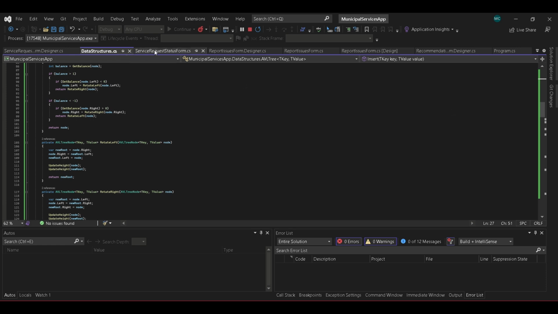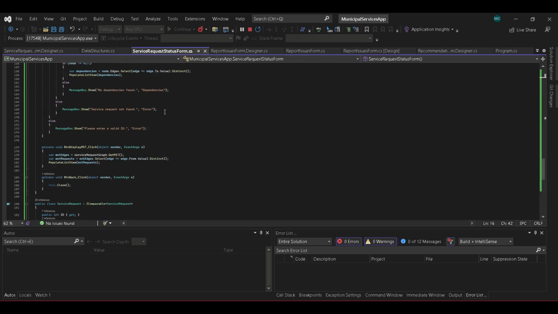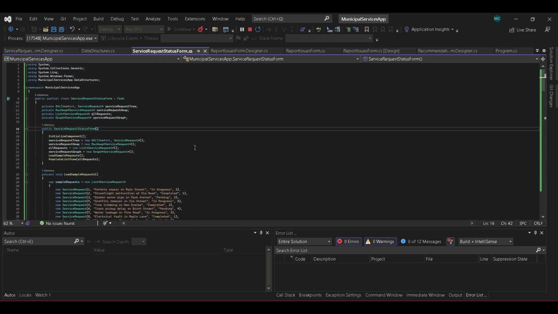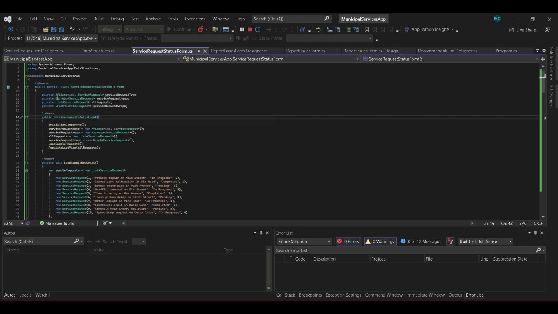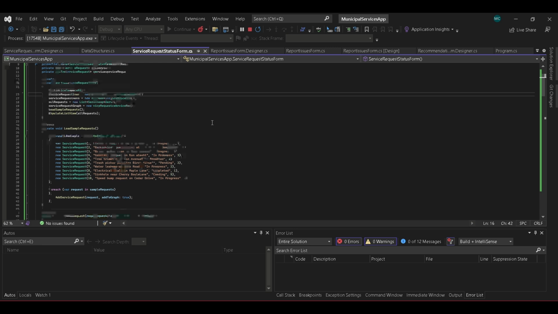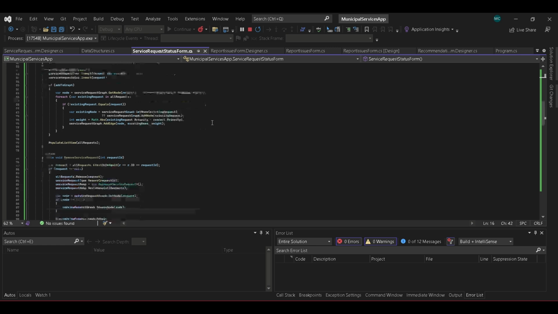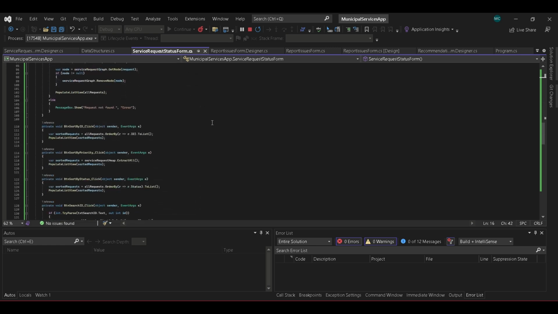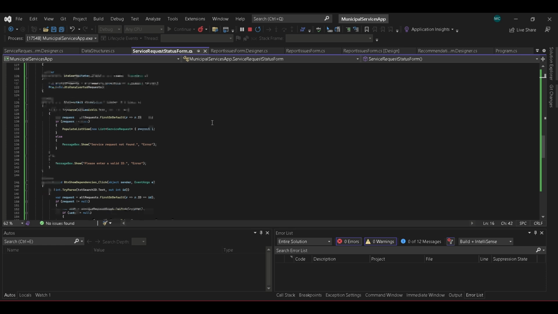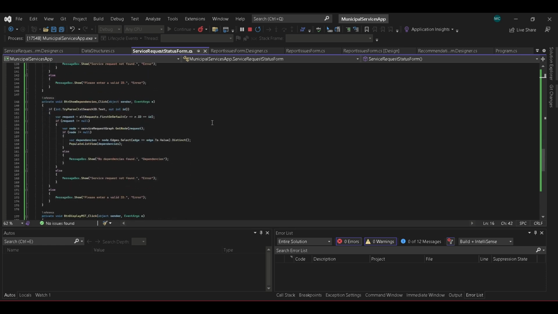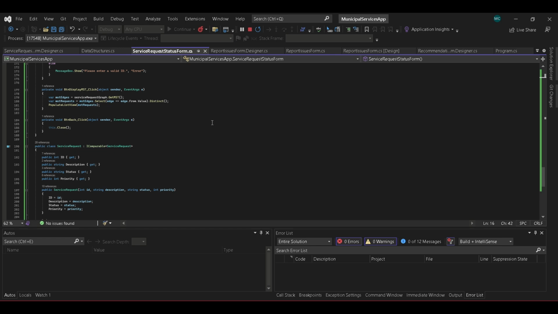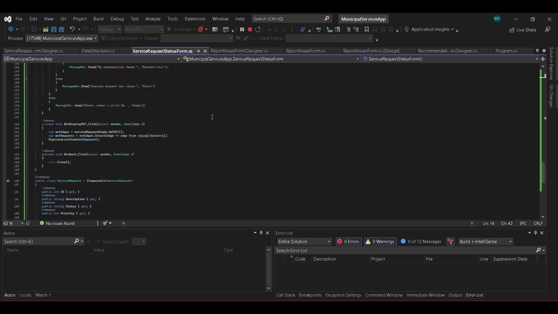After the data structures, we can open the service request status form. This is not the designer, this is the code level. So yeah, you can see that we have the AVL tree, the max heap, the list, as well as the graph, all within this class. So yeah, you can see load sample requests, populate list, add service, remove service, button sorts, button searches, all the functionalities. Yeah, button for the show dependencies, for the MST click, everything is here.